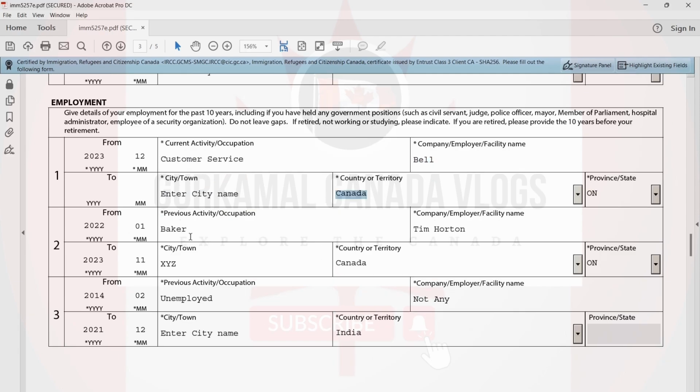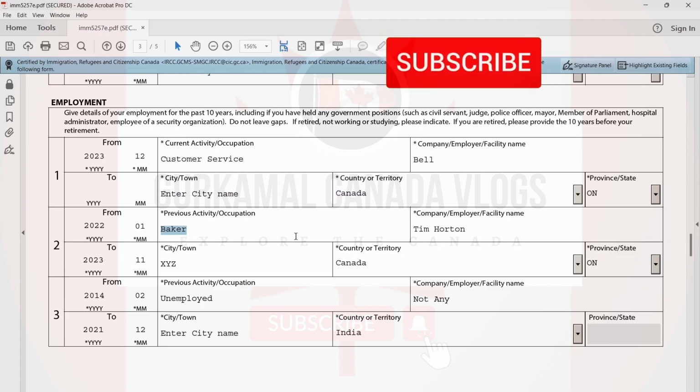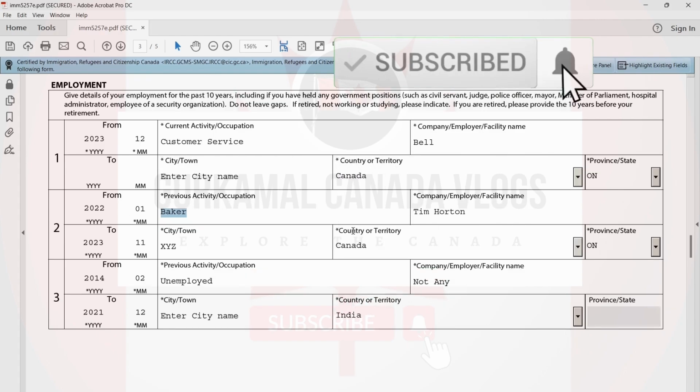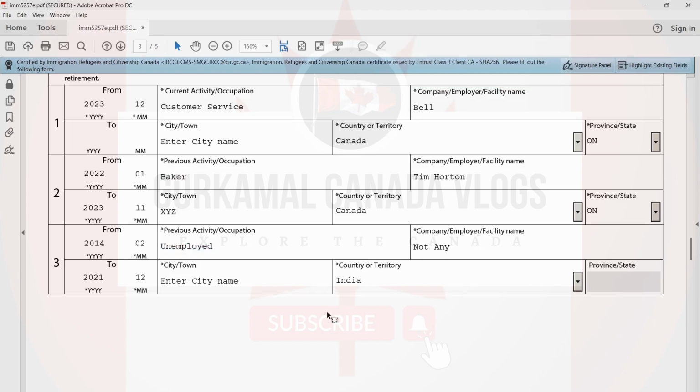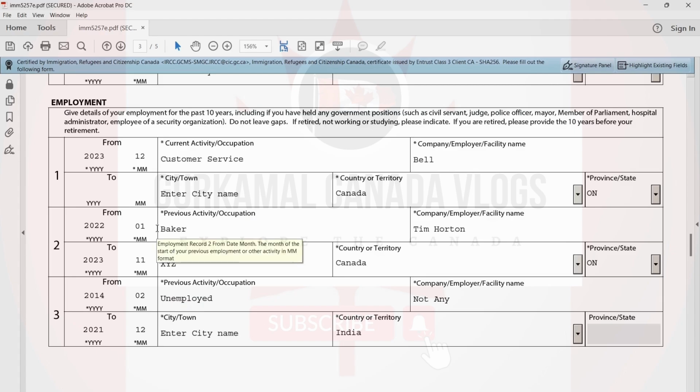Before working at Bell, I was working as a baker at Tim Horton's from this period to this period, so you need to provide the history of your previous 10 years. If you were employed for a certain time period, then still provide those details. Make sure you do not leave any gaps when you enter your information here.